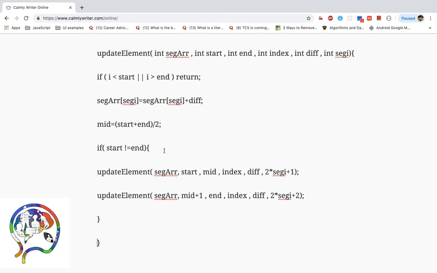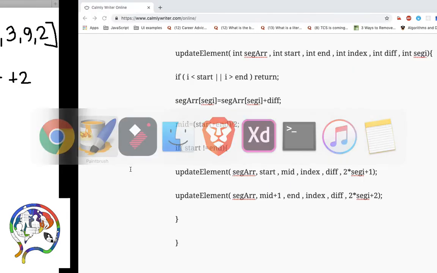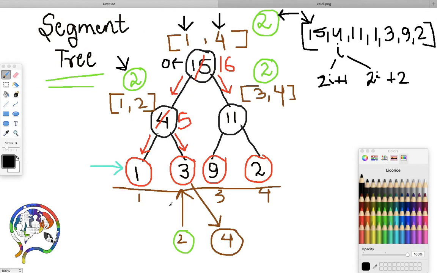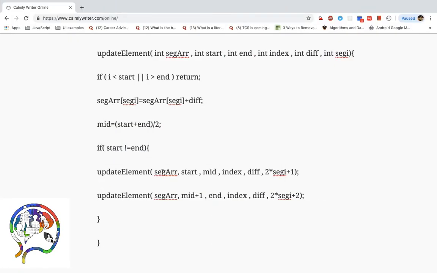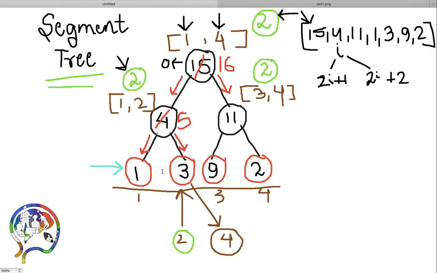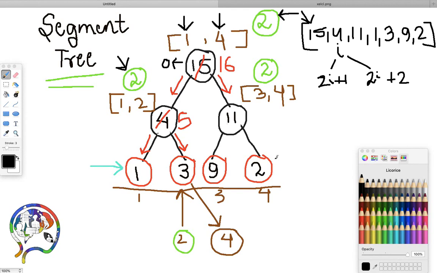Why did I apply this condition over here? Because I just want to do this when my array size is not 1. As soon as my array size is 1, I know that I have reached the leaf and I will not go further. So this is the thing, guys. This is how segment tree update occurs.